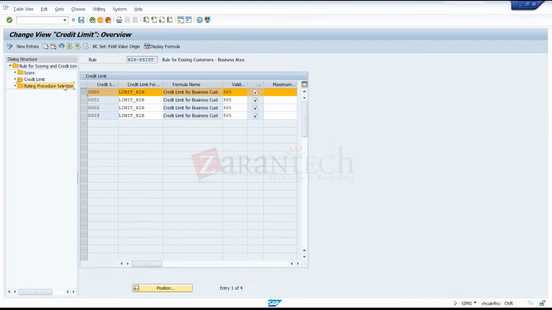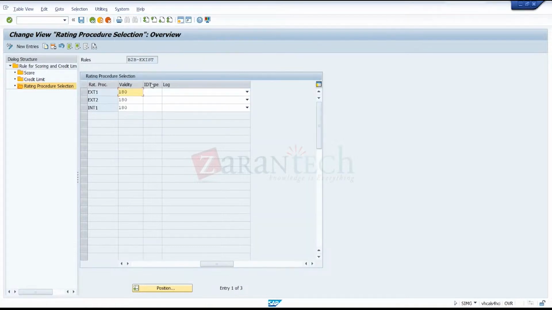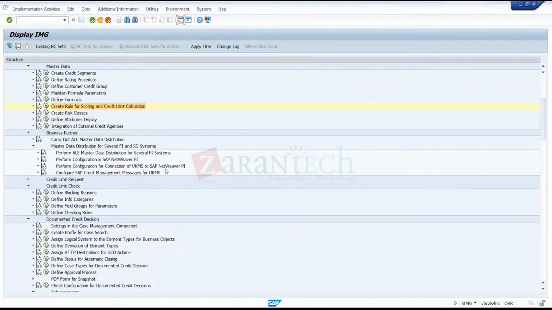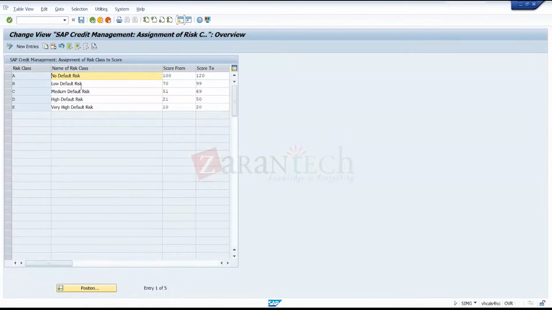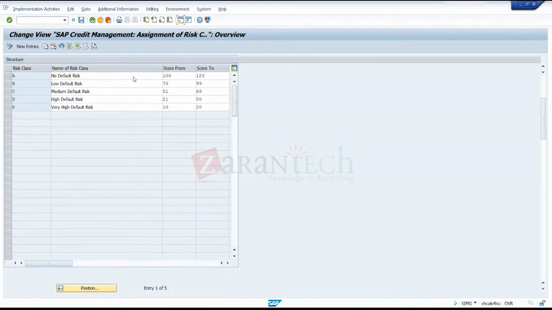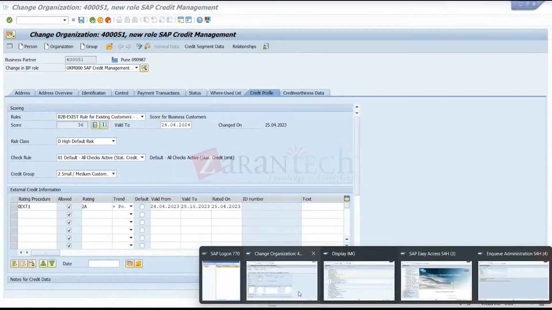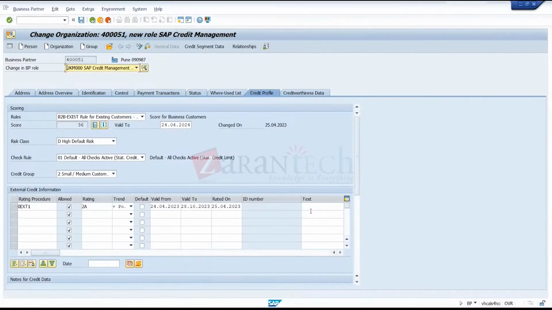Not here. Somewhere else we assign the ID number. ID type is there. So that can be entered. If you make the ID number, it will come automatically in the master data. Okay, I think we will check this one later. So the ID number will come from the IMG screen. The ID number will come here. Okay, so this is for the credit profile.